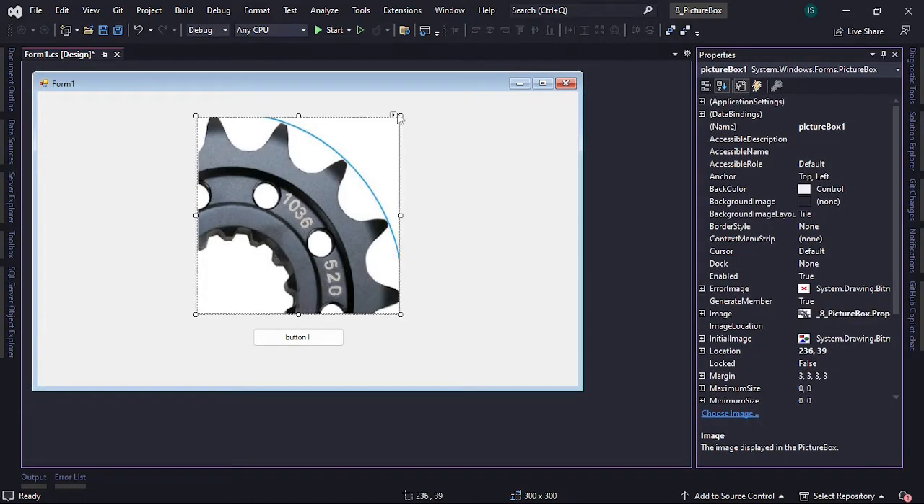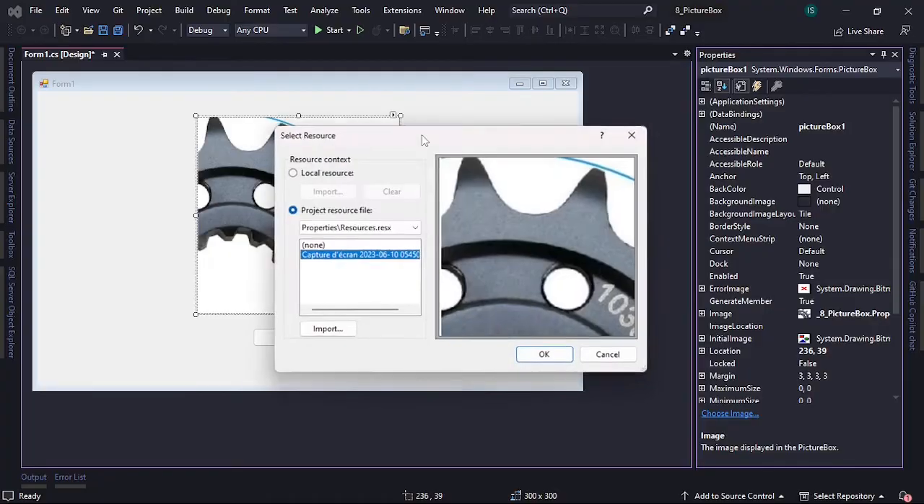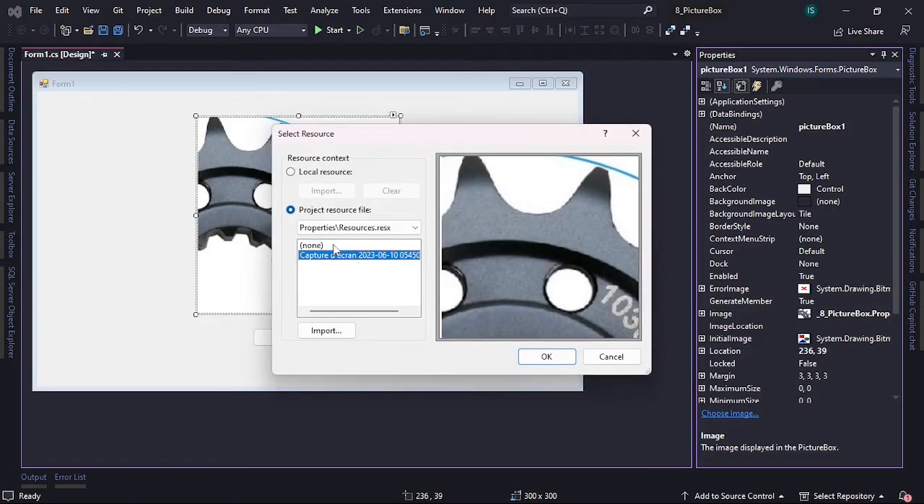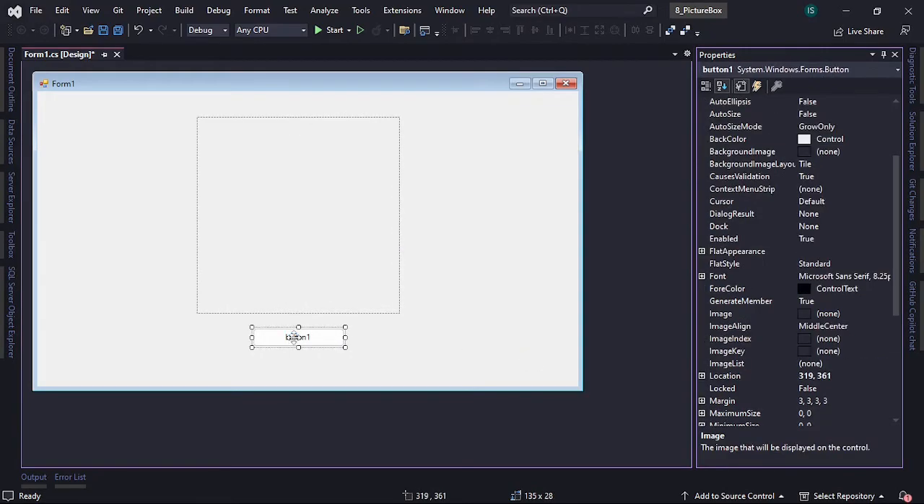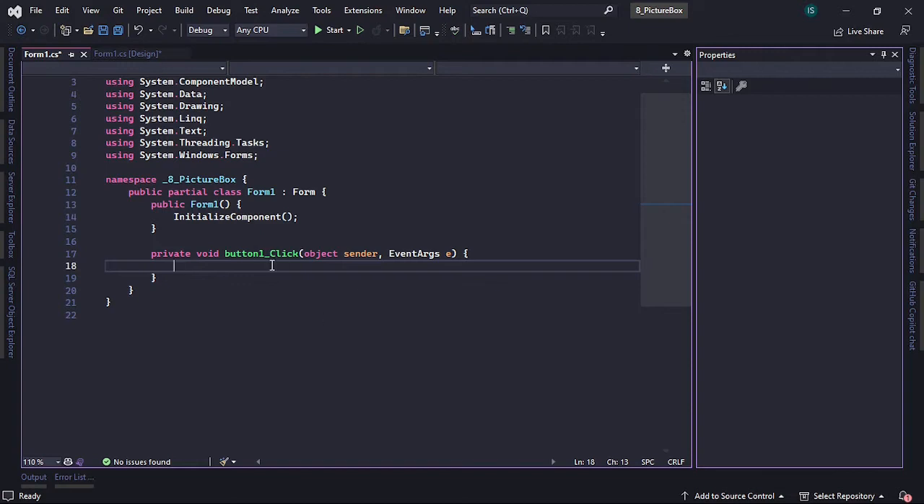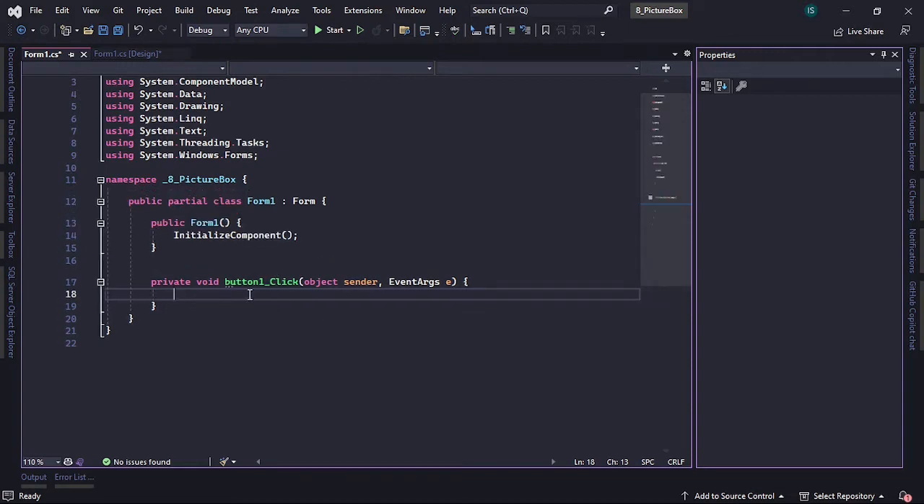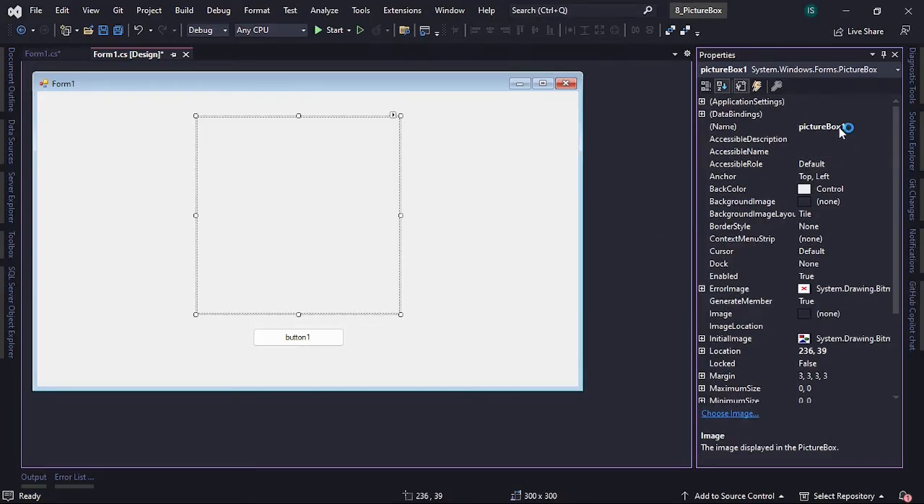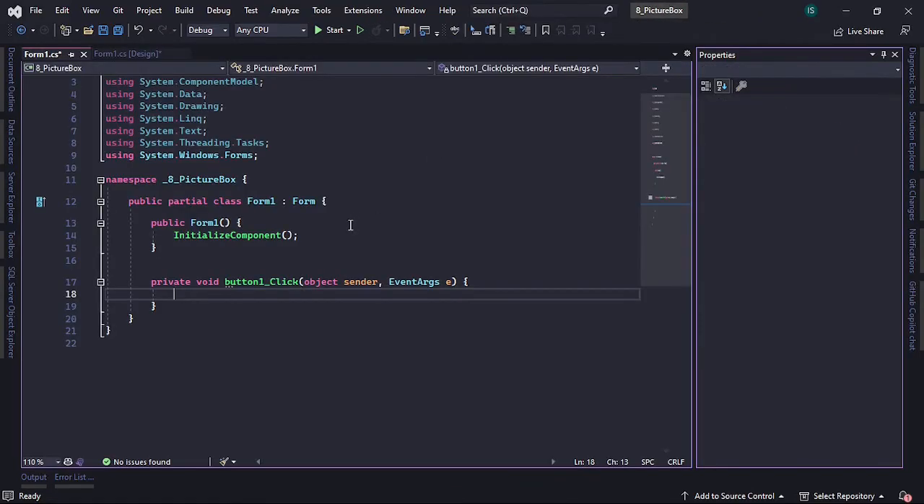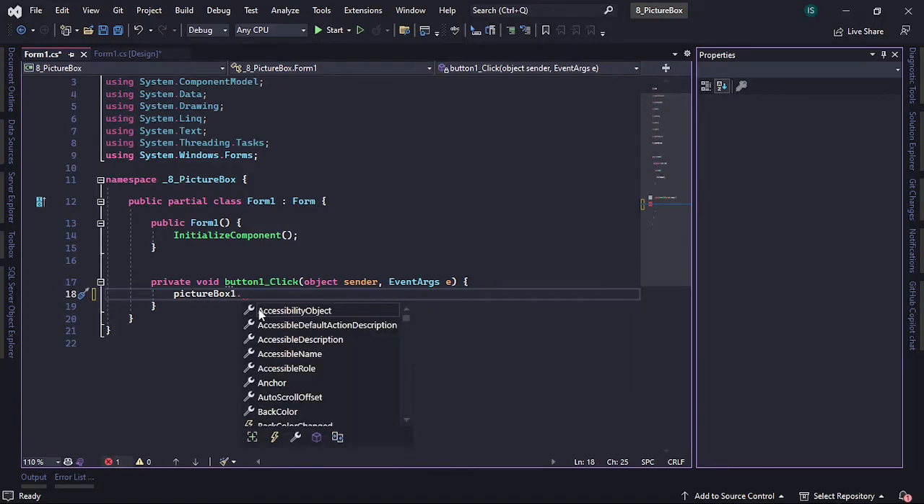Before that, I will remove this image. I don't want it anymore, so I will say none. Okay. I'll double click on the button in order to add the click event method. And here, so this picture box is named pictureBox1. So I'll try to access it. So pictureBox1 dot. Here we have a lot of options.